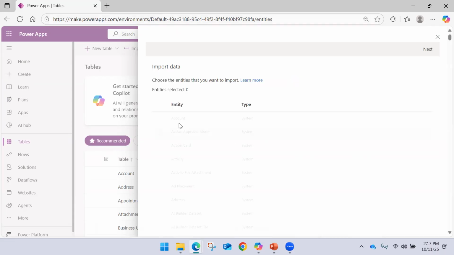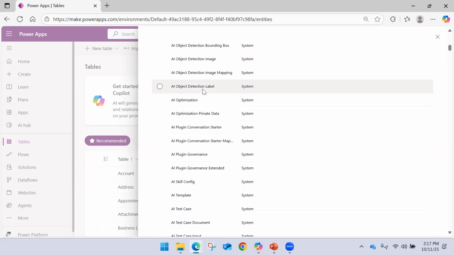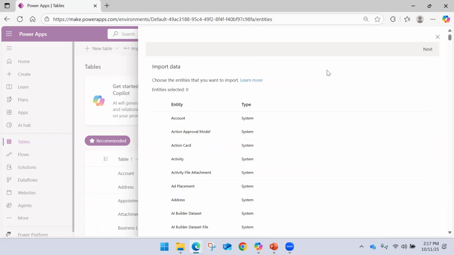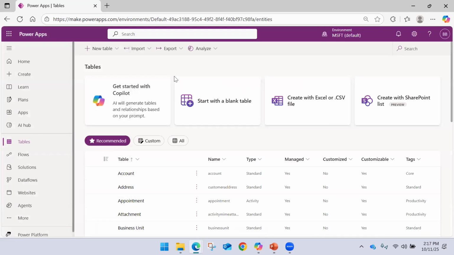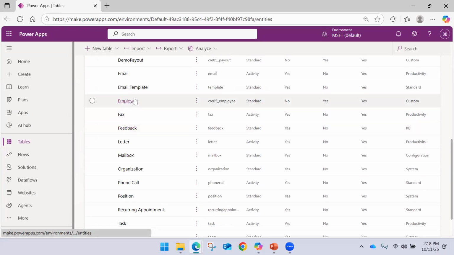okay, still this is also, choose the entity that you want to import. Okay, so you can select, but this is not what I want to do. I thought we may be able to. You can even export the data from the table. So those things are possible.